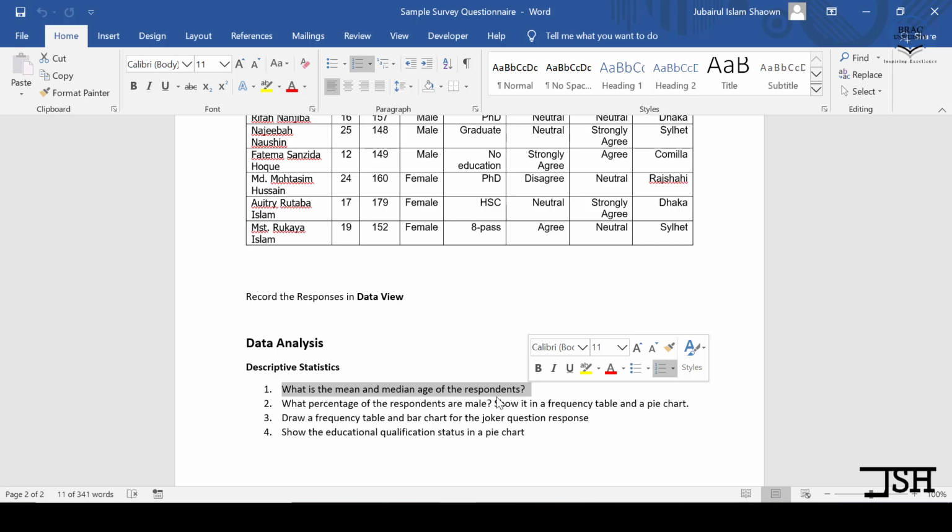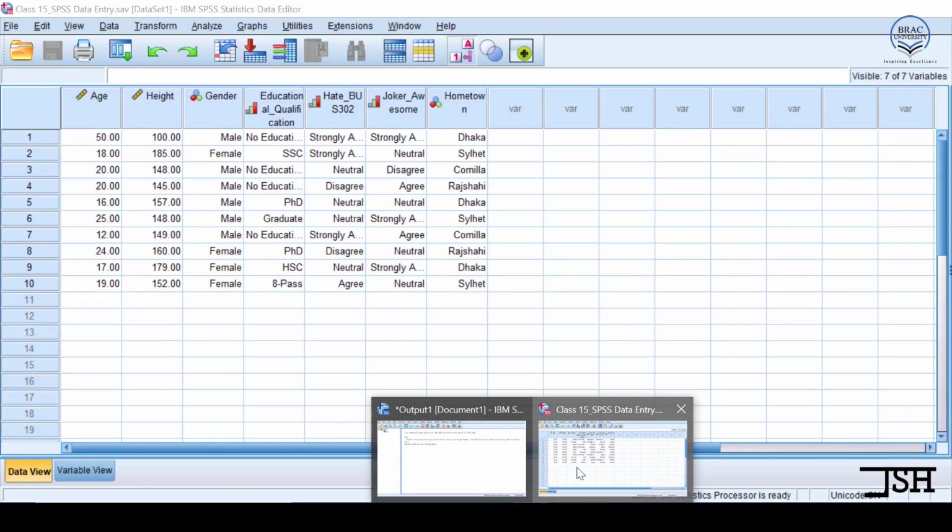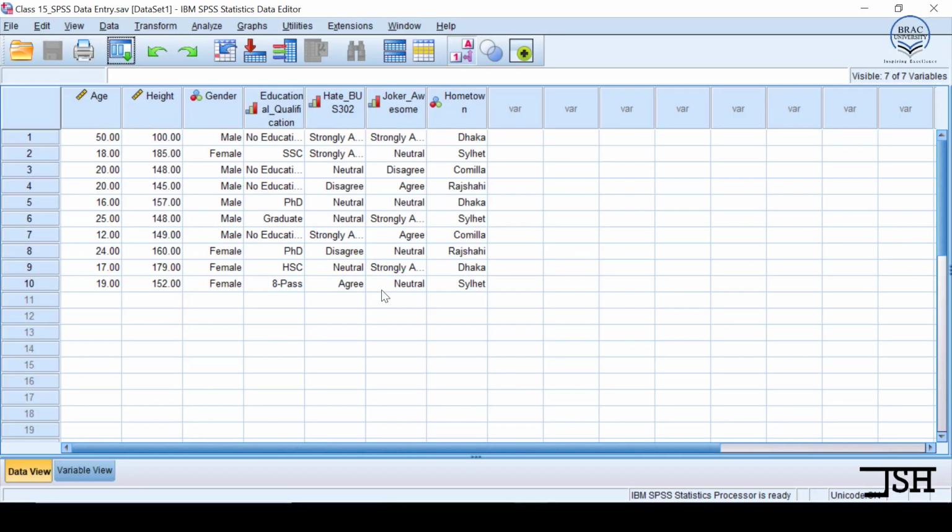So we are going to calculate the mean and median of age of the respondents. So let's go back to the SPSS software. Now before we start, please take a notebook and take note where do we need to go in order to run a mean and median analysis. Are you ready with your notebook?